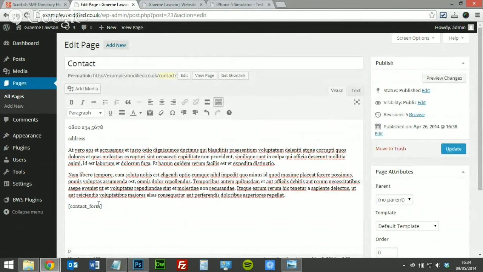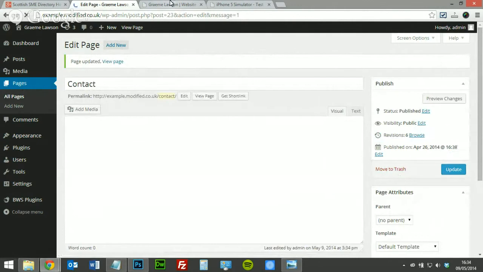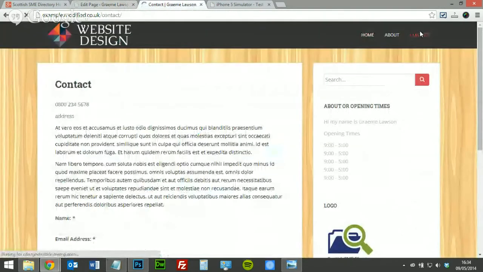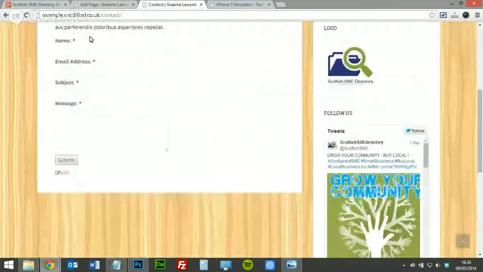So that tells WordPress that wherever you put that bit of code, that's where the contact form should appear. And you can put as many of them on as you want as well. So when we go to the contact page, you can see that name, email address, subject, and message, and submit, and that will send whatever goes there into that email address that you specified.